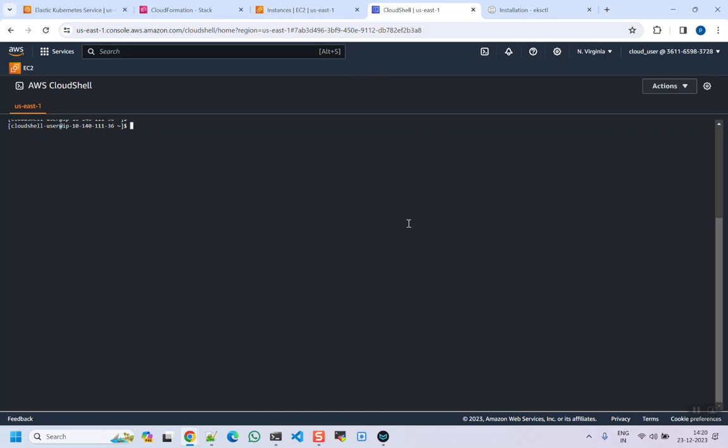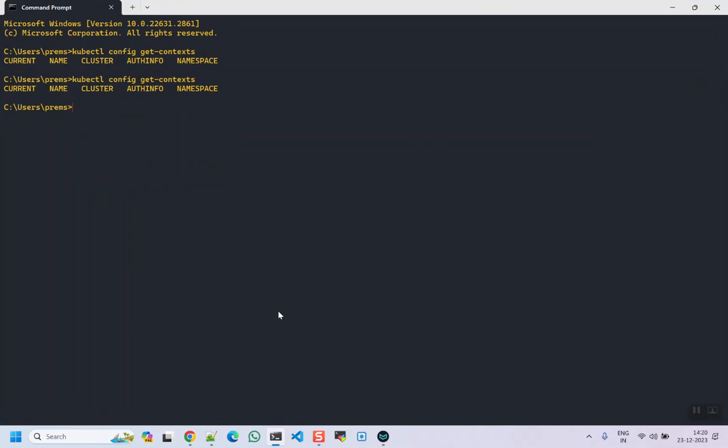AWS CloudShell. I already activated my AWS CloudShell, and from my CloudShell I will provision this EKS cluster. Later on, once we are done from here, I'll validate from the CloudShell, and later on I will try to access that cluster from my local computer.